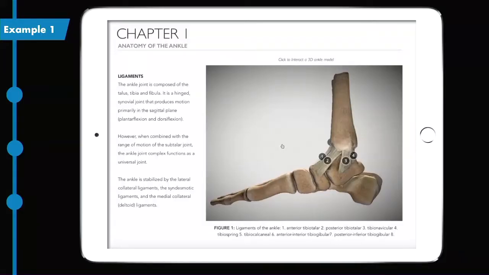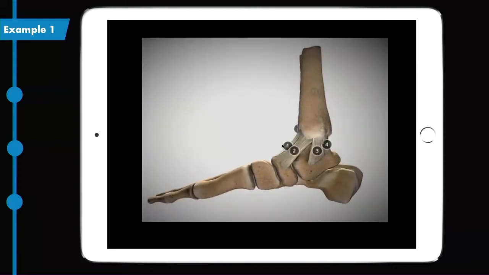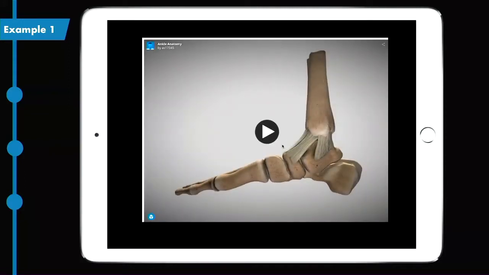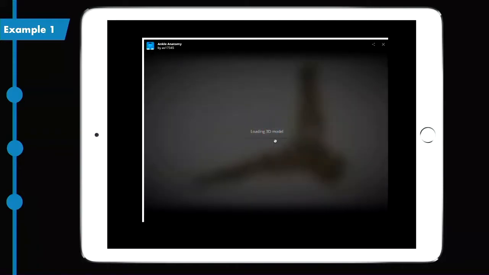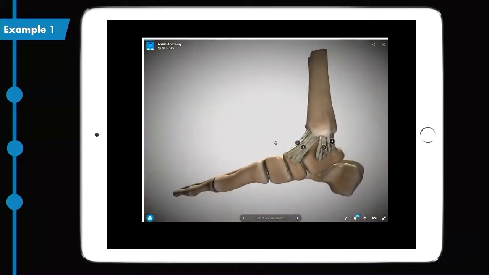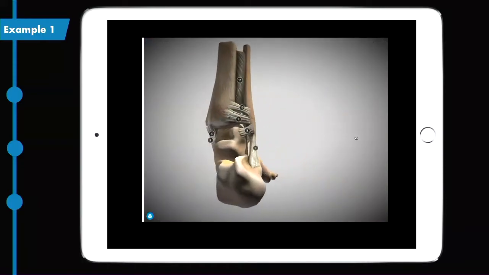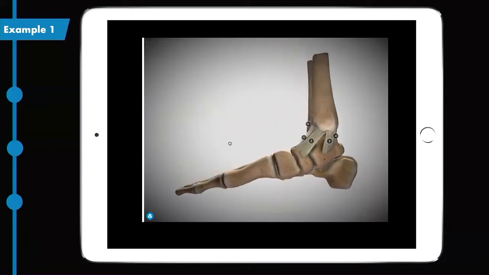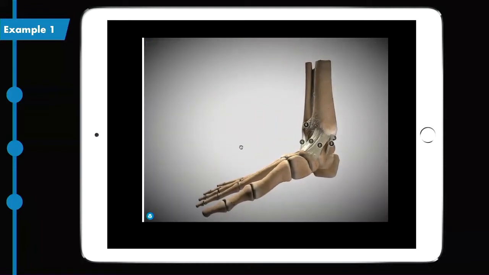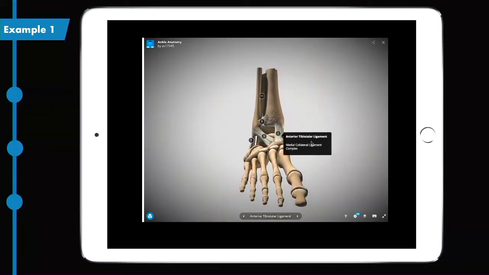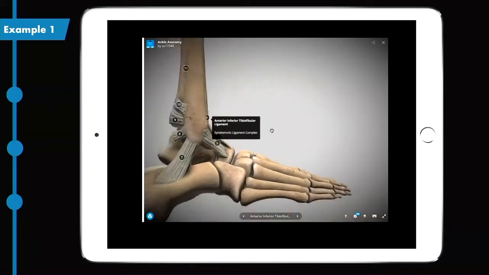So now I'm going to go into some examples about how interactive 3D models can be used to create medical educational materials. So this is an interactive I created about the anatomy of all the ligaments of the ankle. As you can see, the widget is embedded in the iBook, and then it uses an internet connection to run the interactive. So the user can explore the model, and it's great for showing a complicated piece of anatomy that has a lot of different angles to understand.